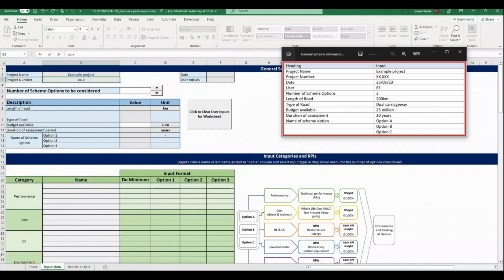I'll put in the project name, project number, the date, and user initials. Here I'll select 3 as the number of scheme options. The road is 200 kilometers long, dual carriageway, so I'll enter that information here.